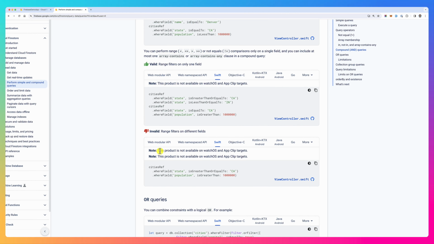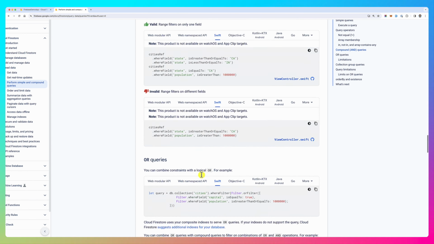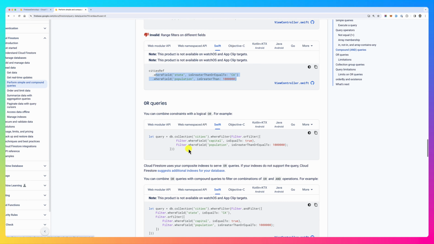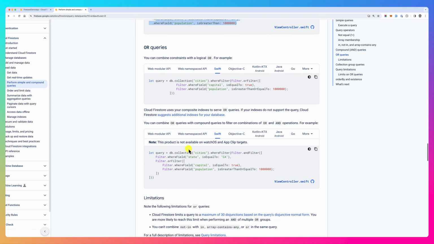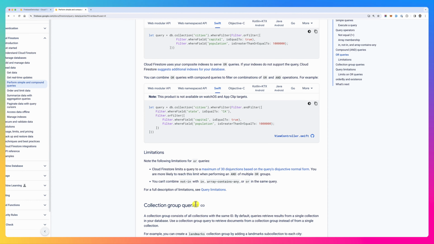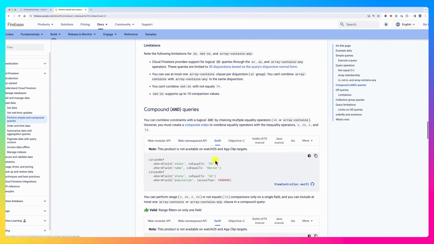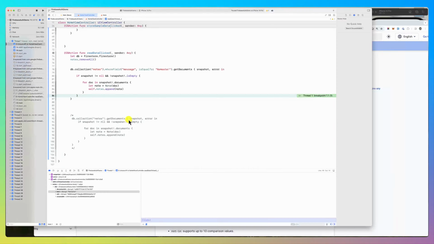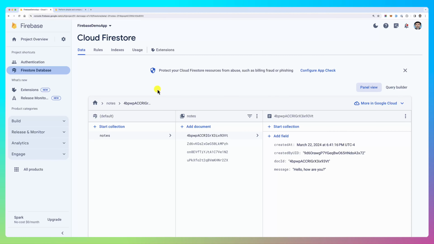What is not valid is range queries. You cannot have these greater than, with, and equal. So I think as you play with these queries, you will figure out what is possible and what's not possible. So you can write queries now, and you can have OR queries, but you have to look at what the limitations are. Perfect.